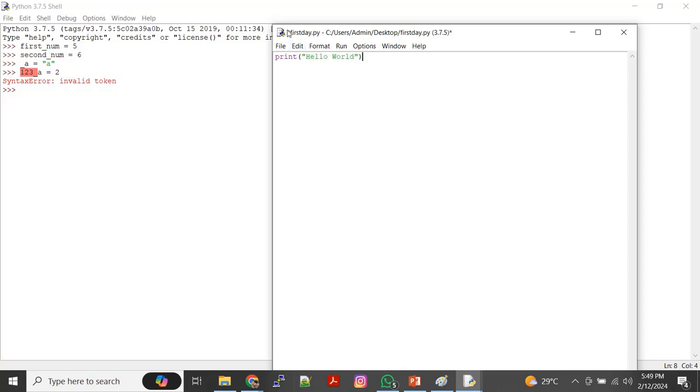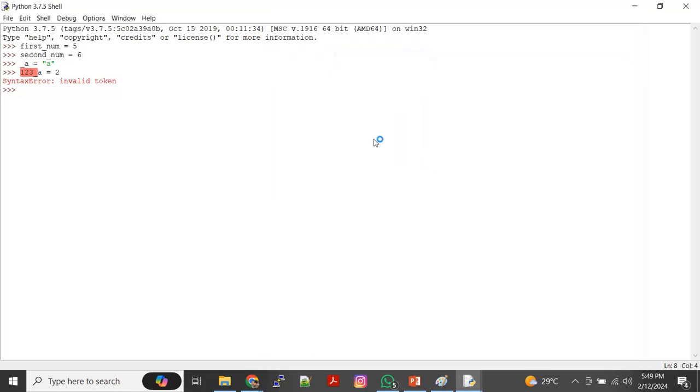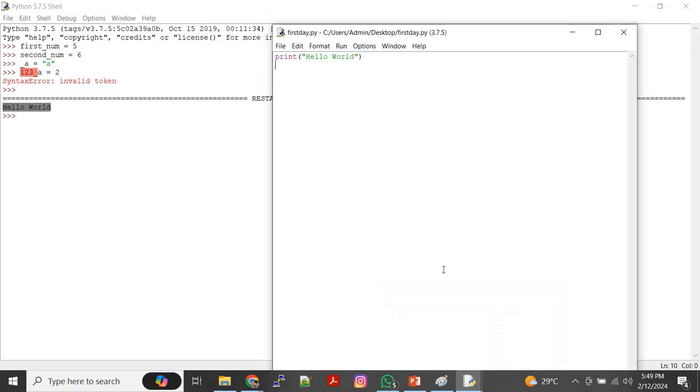You have to save. You observe the star here before the file name, which means the file is not saved. If you save it, then the star would go. Then you can run this. You see the output we got here, hello world. That's simple in Python to write anything to output.